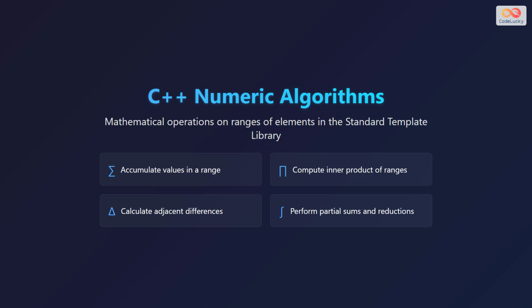Welcome to the world of C++ numeric algorithms. In this video, we will explore the mathematical operations that can be performed on ranges of elements within the Standard Template Library, or STL. These algorithms provide efficient and concise ways to perform calculations such as accumulating values, computing inner products, calculating differences, and performing partial sums. Let's dive in and see how these powerful tools can simplify your numerical computations in C++.